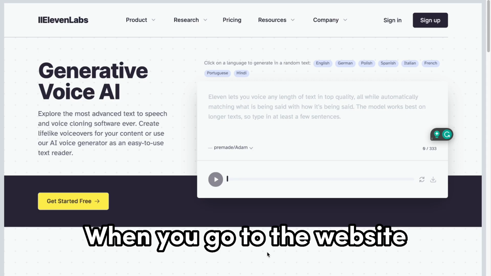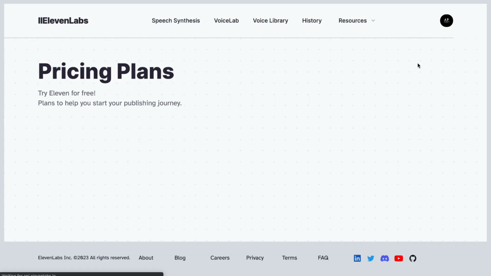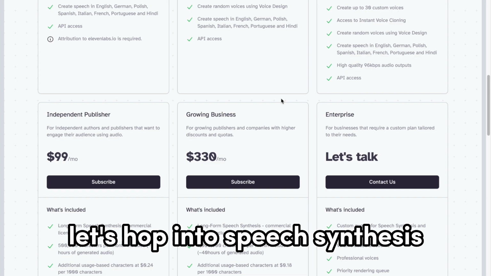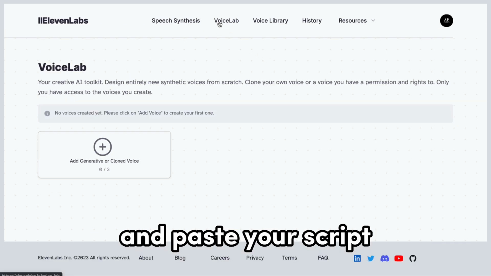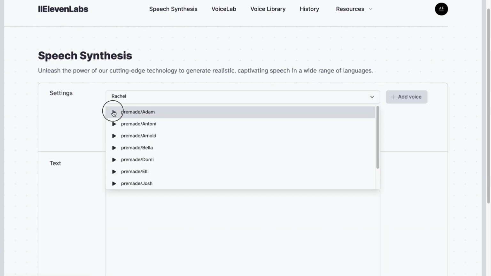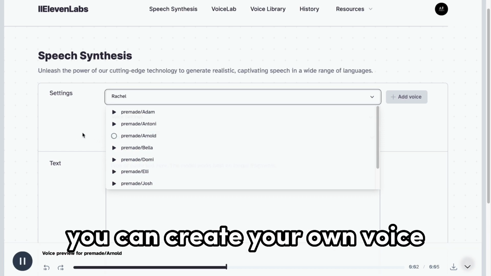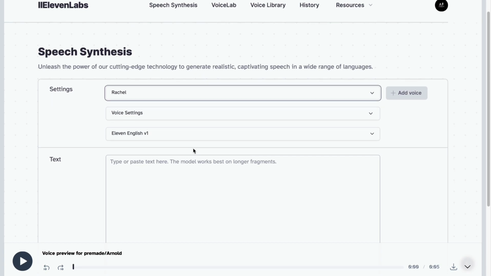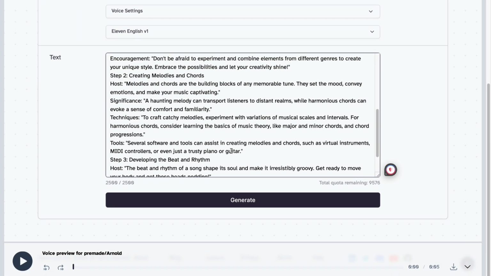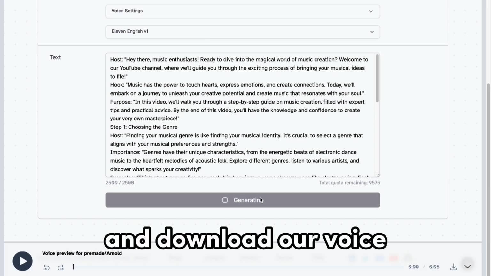When you go to the website, first let's create an account. I'll sign up using Google again. After you created an account, let's hop into speech synthesis and paste your script. Remember to edit this script in a proper way. You can choose the voice you want to use. Also in Voice Lab, you can create your own voice. Now let's generate and download our voice.